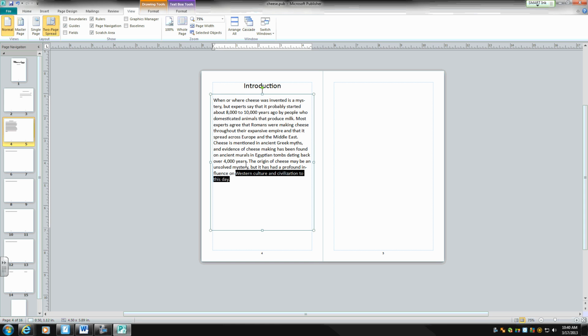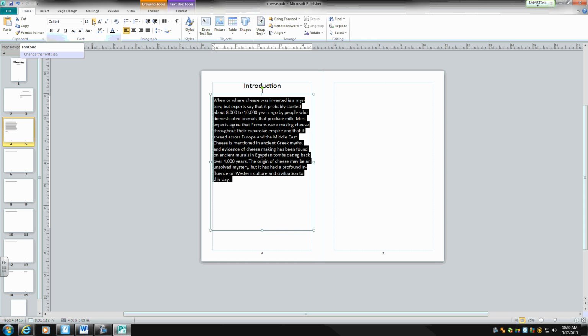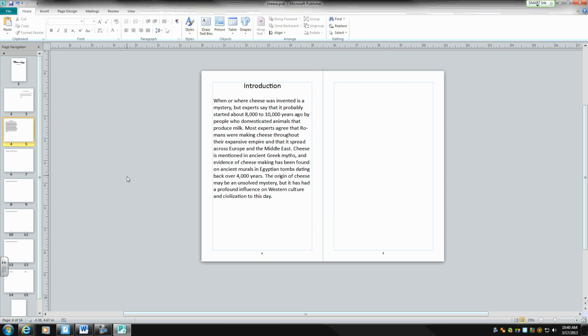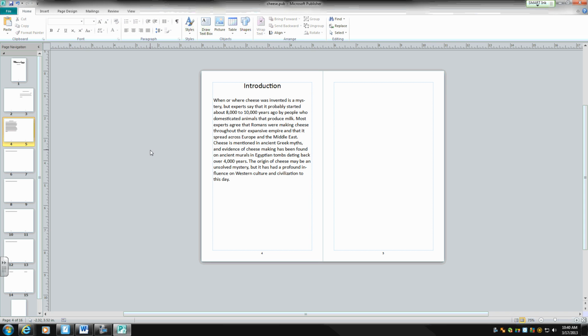Or I could stretch this out and maybe make my text a little bigger. I don't want to make it too much bigger than 16 now, maybe 18. One thing you're going to notice is there might be words that are chopped off, like Romans here. So that's something you have to consider when you're changing the size. It's going to hyphenate it. You guys are probably aware of what that is, hopefully. I'm going to do that.